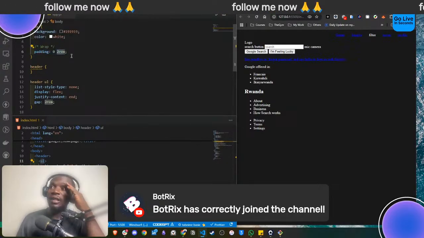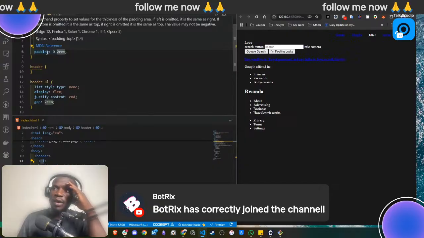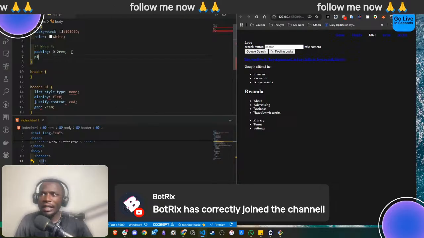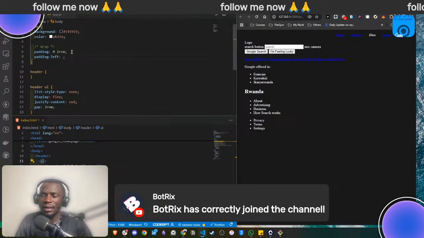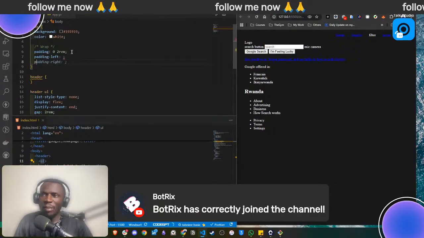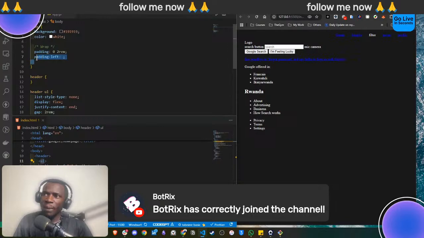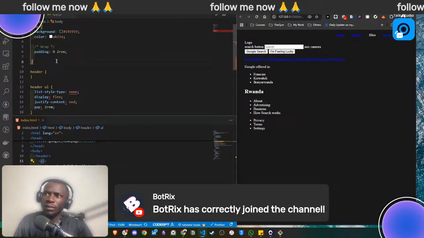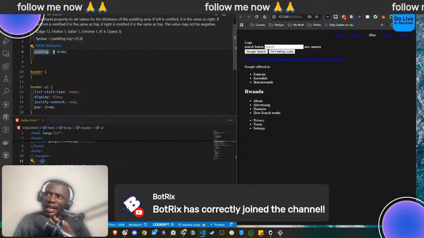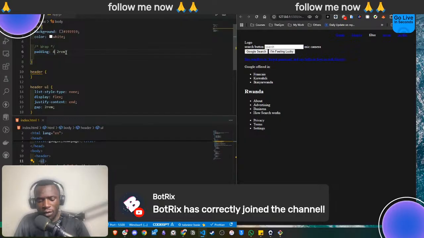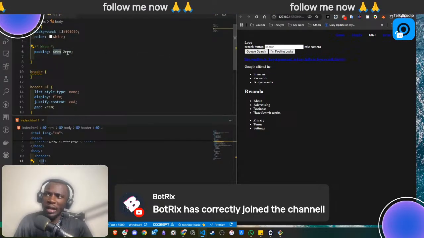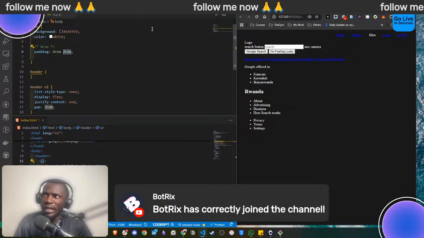It's a shortcut. There are different ways to put padding. You can have padding-left, you have padding-right, and stuff like that. Padding is here, like I said. If I put four here, it means the first one is top and bottom, and then the second one is left and right. So it's just a shortcut.